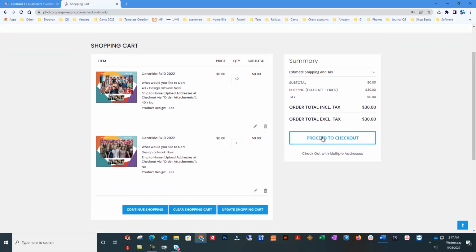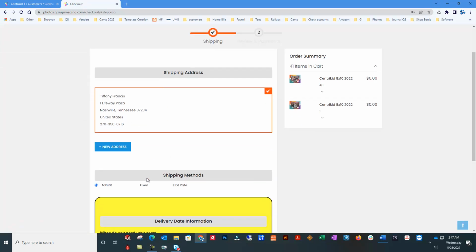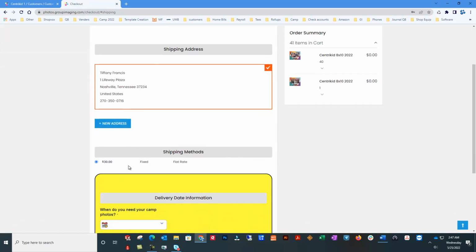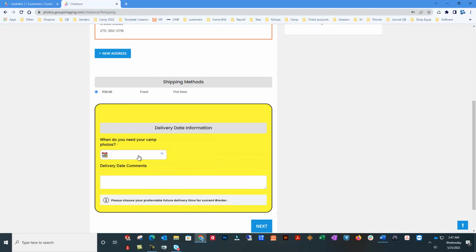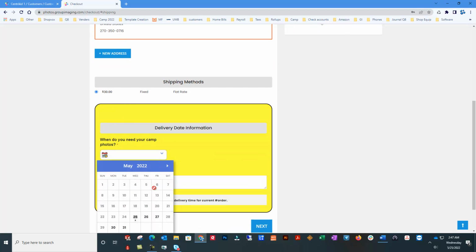So now we proceed to checkout, and the address is already in for this customer. This is thinking that they have under the minimum, so it's a $30 fee. And you're going to, in this yellow box, you're going to have to put in the date the campers go home.